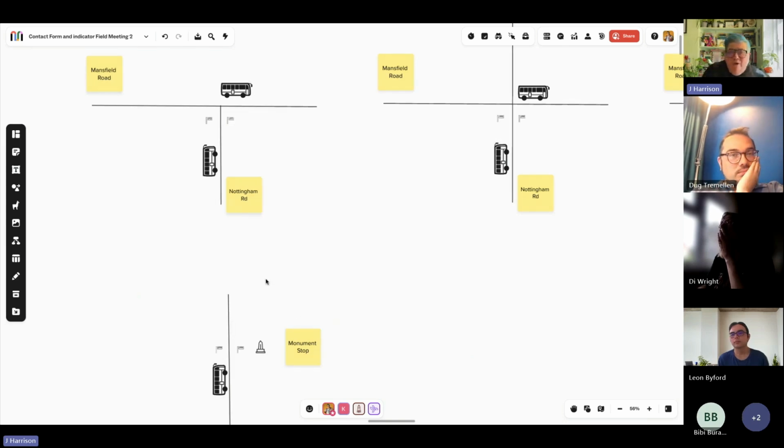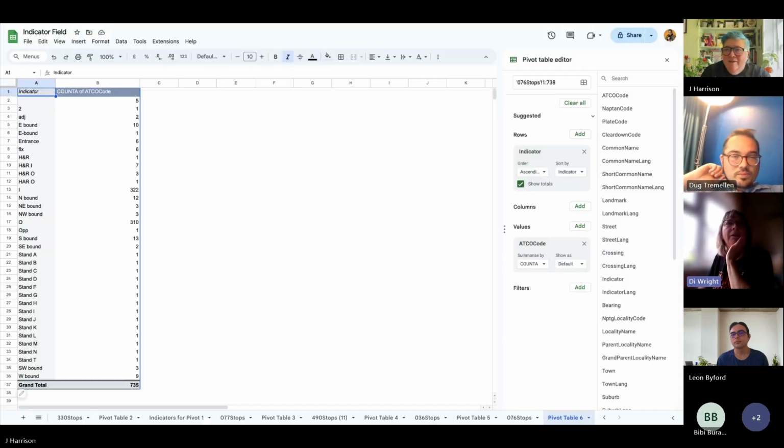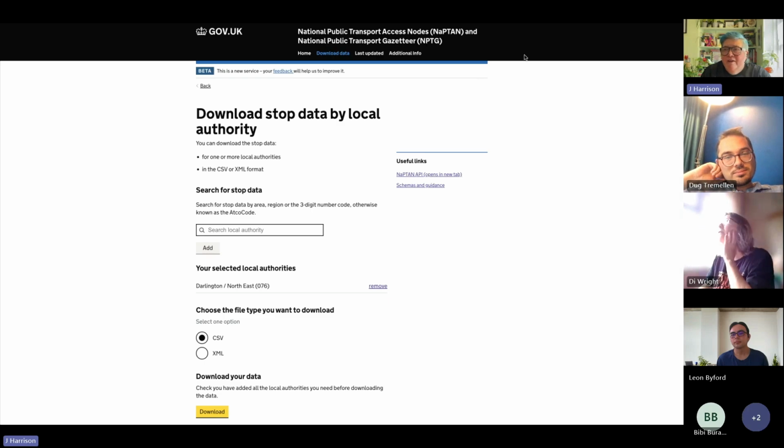So we have 2 roads at a die. Can you see this? Am I sharing the right thing still? Yes, you're seeing it. I just had a quick check, and I had some blank indicators. Yes. Those are actually the rail stations. Oh, of course they are.